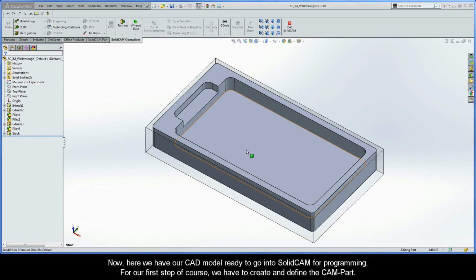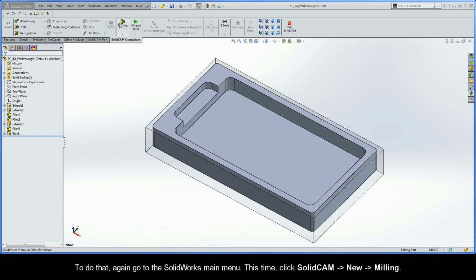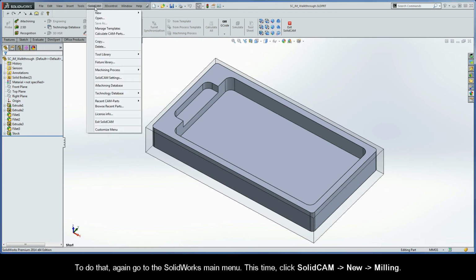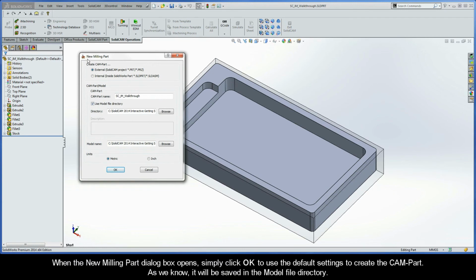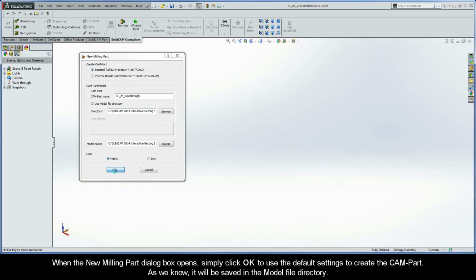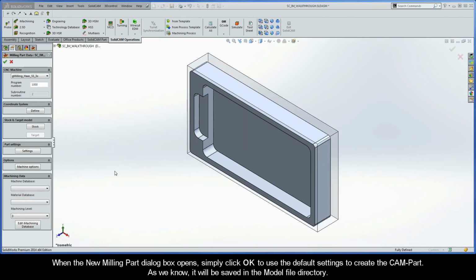Now here we have our CAD model ready to go into SolidCAM for programming. For our first step, of course, we have to create and define the CAM part. To do that, again go to the SolidWorks main menu. This time click SolidCAM, New, Milling. When the New Milling Part dialog box opens, simply click OK to use the default settings to create the CAM part. As we know, it will be saved in the model file directory.